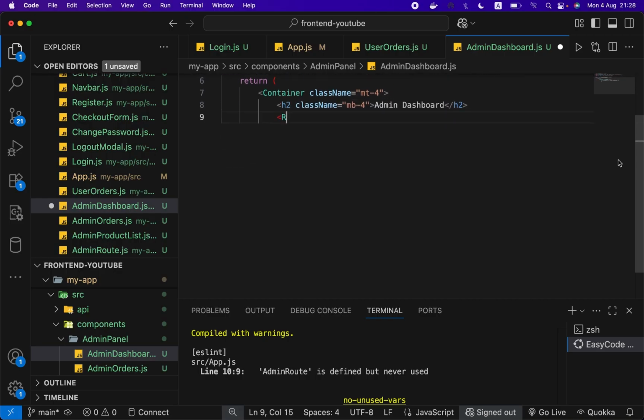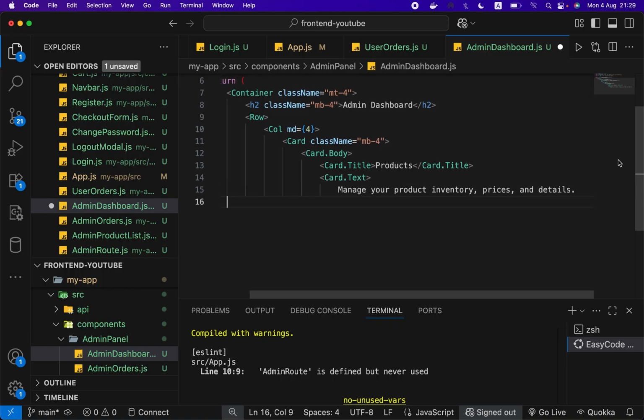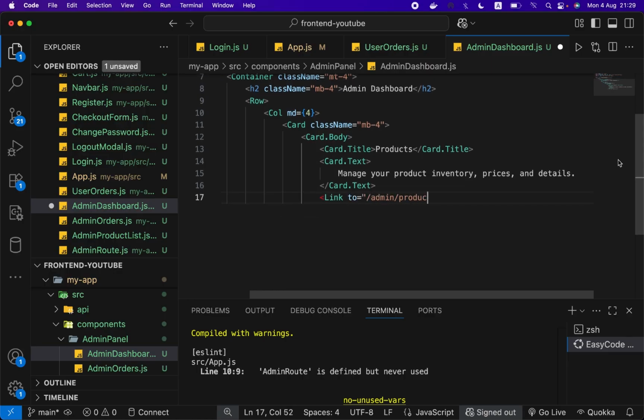First of all, we will need a container, and inside of it start writing our grid here with a column. And inside of this column, we will have a card. Inside of this card, we will have a link to admin products. Here we can write the text: manage your product inventory, prices, and details. And obviously we can give a link here to the admin products endpoint. And here we will write the text, manage products. I will repeat, this is only available for admin.